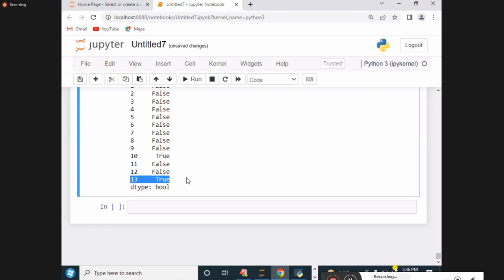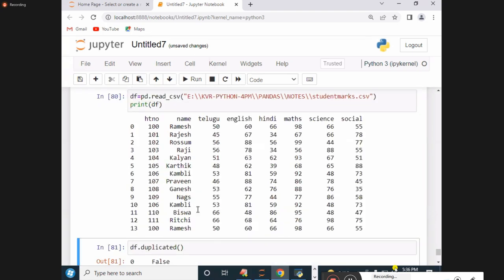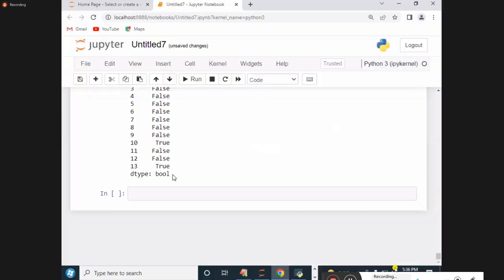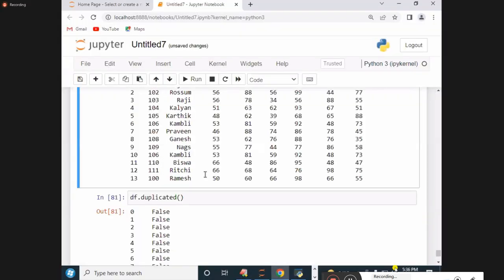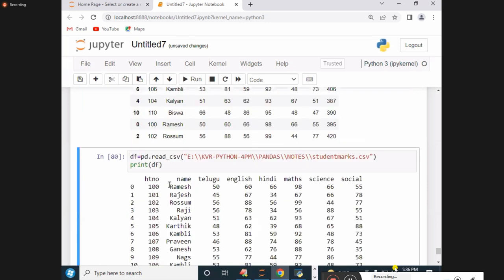Are you following? How do you remove that? So how many duplicate entries are there? Wherever there is a True, the 10th record, go to that 10th record, Kambli. One more record, the 13th record. Ramesh is duplicated. Already it's there, it seems.